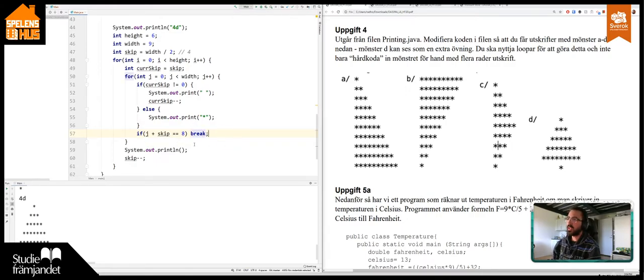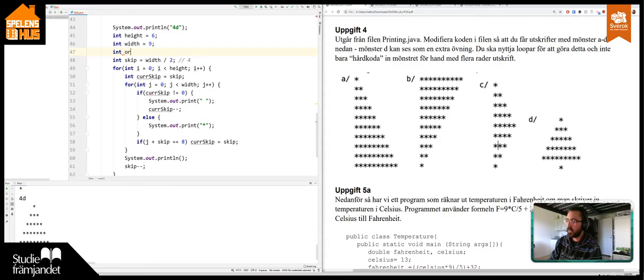Anyway, reverting it back to the one that explains a little bit better what is happening. And then after we're done with this, we should do the original skip. Int original skip is width divided by 2, which is 4, and then make this original skip because we will be changing it.